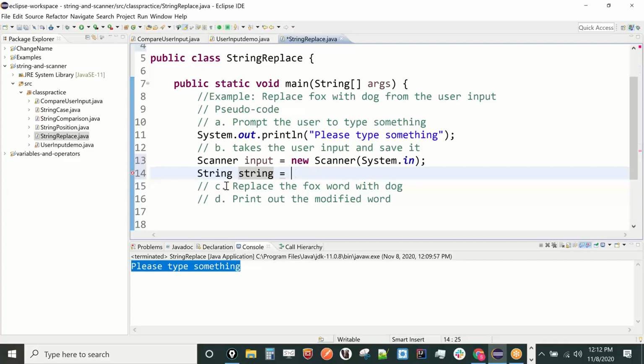But yes, you can have this word as a variable name, string, as long as S is lowercase. I can have this S uppercase and T uppercase. Will that work? Yeah, that will also work. As long as I don't have an exact copy of this here, then it's going to work. So let's go ahead and do this string in lowercase.